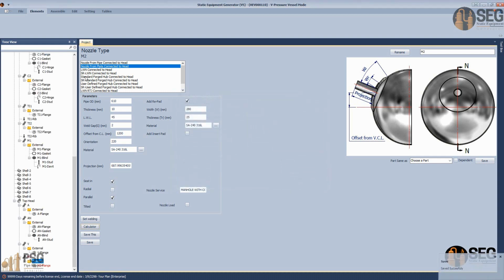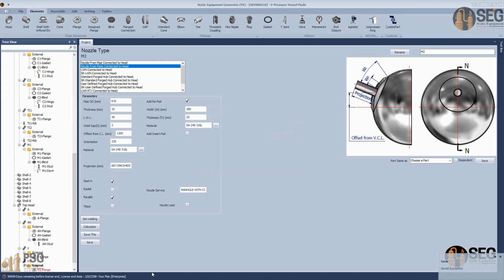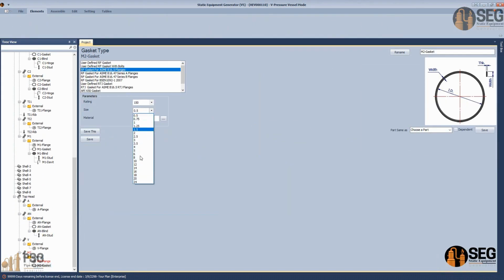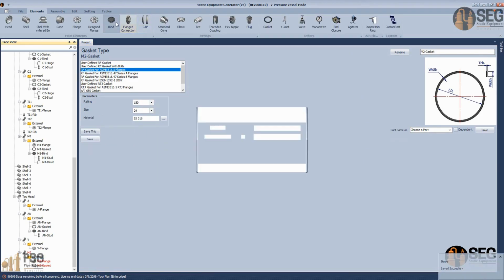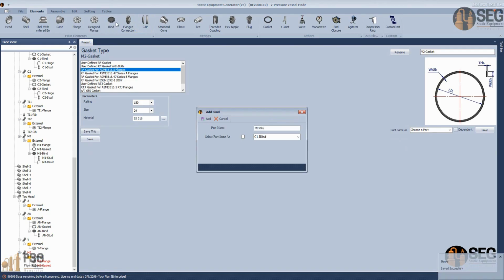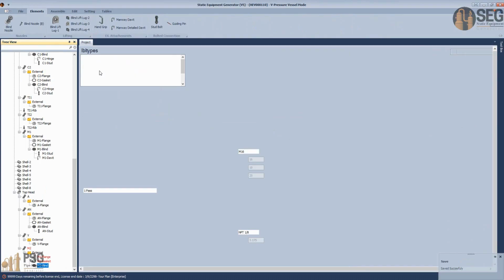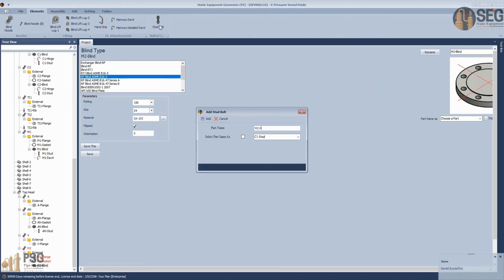Okay, now let's add a gasket, M2 gasket. Select the type, size, and save. Now let's add a blind. Select the type of the flange, select the size, and click on flip. Now let's add a stud bolt, M2 stud.